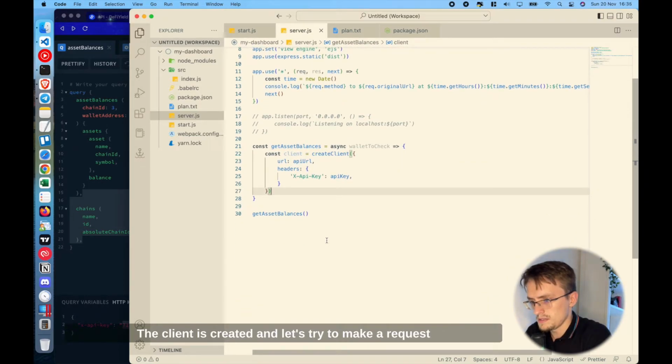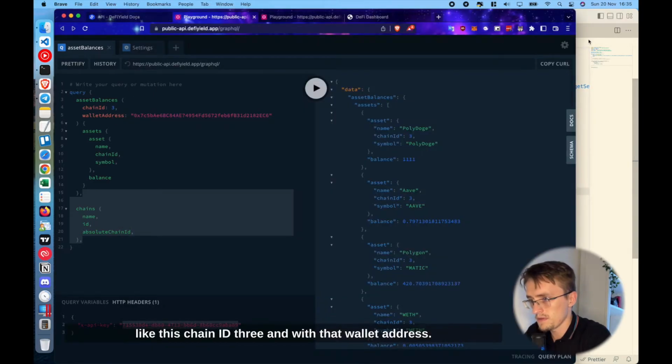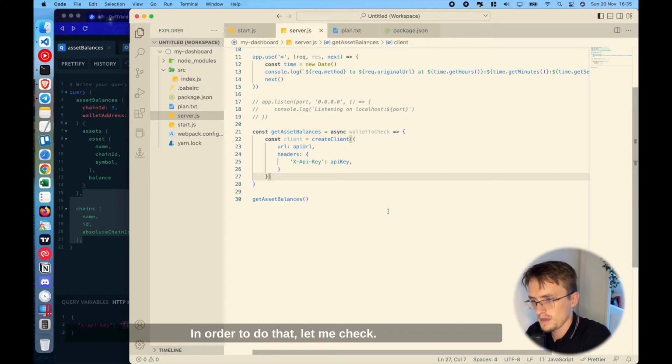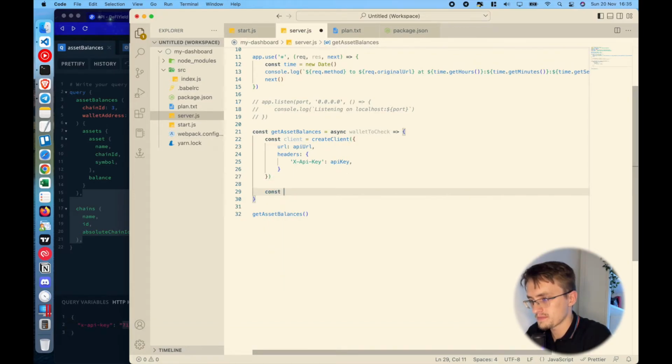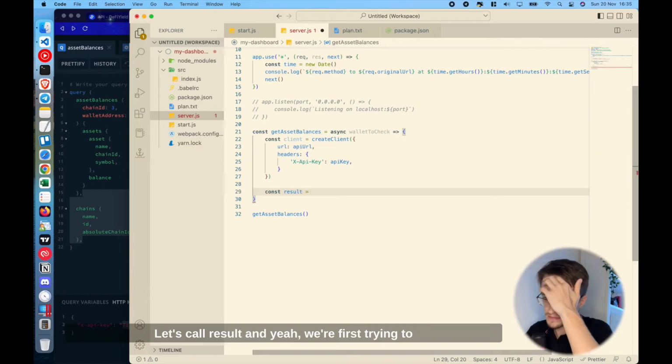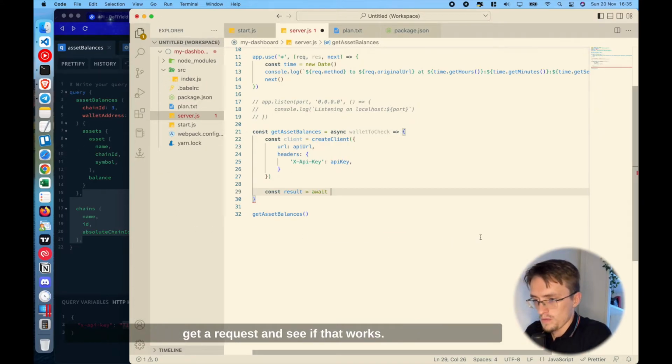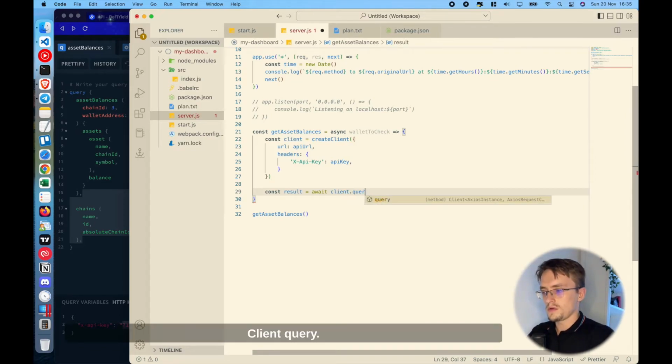and let's try to make a request like this, chain ID 3, and with that wallet address. In order to do that, let me check. We're going to use the query function. Let's call a result. And yeah, we're first trying to get a request and see if that works, and then we are going to format it properly. Client.query.